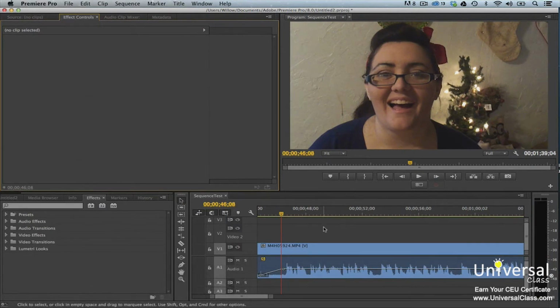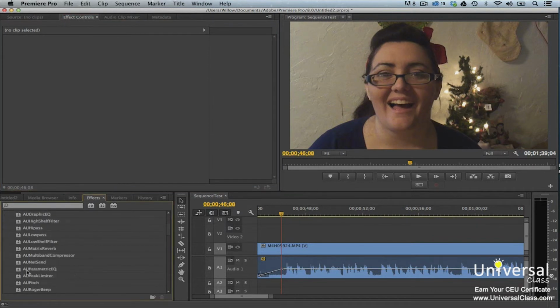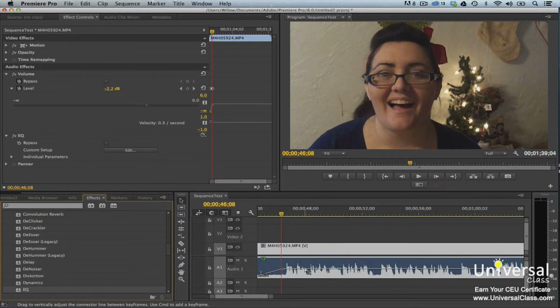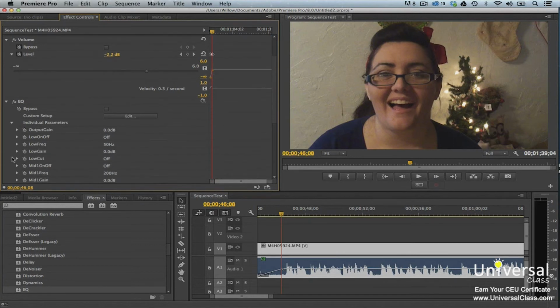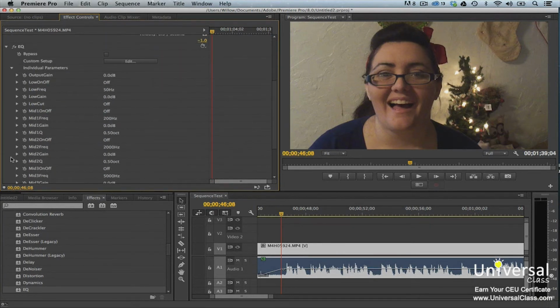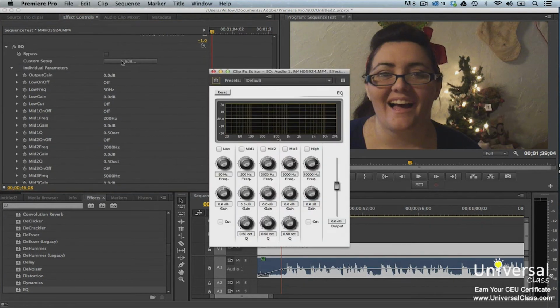Earlier in this course, we learned to apply video effects. Now we're going to learn to apply audio effects. Audio effects are found in the Effects panel. Drag the effect that you want to add onto the clip, then release your mouse. We're going to drag EQ. Go to the Effect Controls panel and click the triangle to the left of the effect that you just added. You can click individual parameters to see the effect's parameters. You can also click the Edit button that's by Custom Setup to see the Clip FX editor.